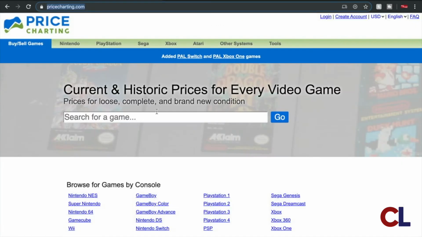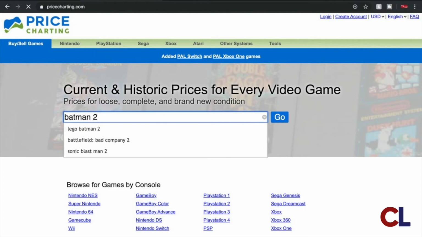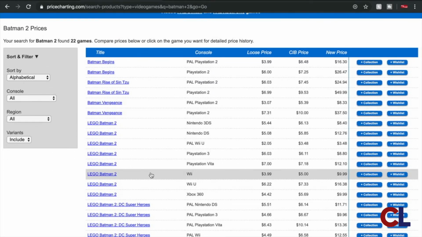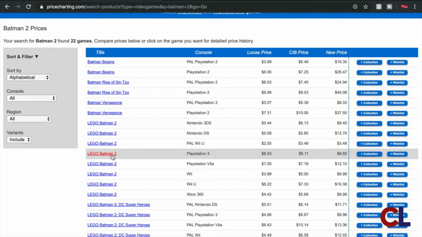Now I've headed on over here to pricecharting.com. This is all based on video games. If you don't use this site and you're selling video games, you got to use this site because I'm not sure exactly how accurate the prices are. I like to think they're extremely accurate. I've sold a lot of games using these prices, and I like to think that they are right on target.